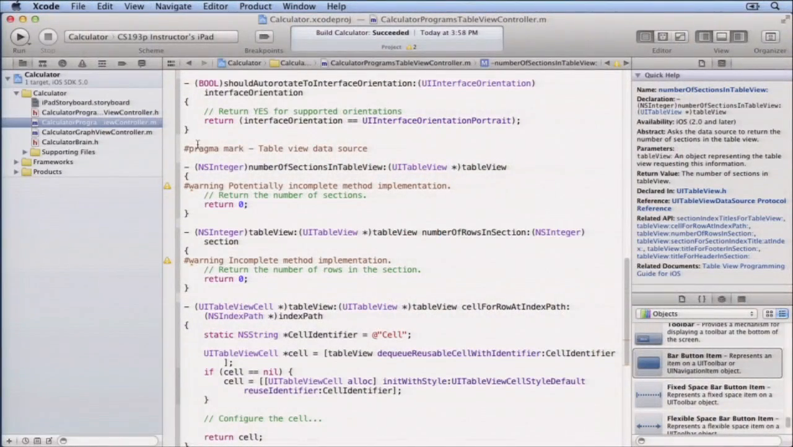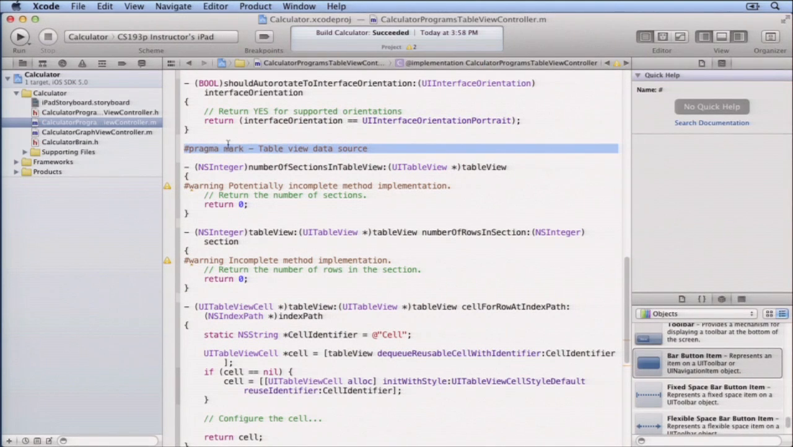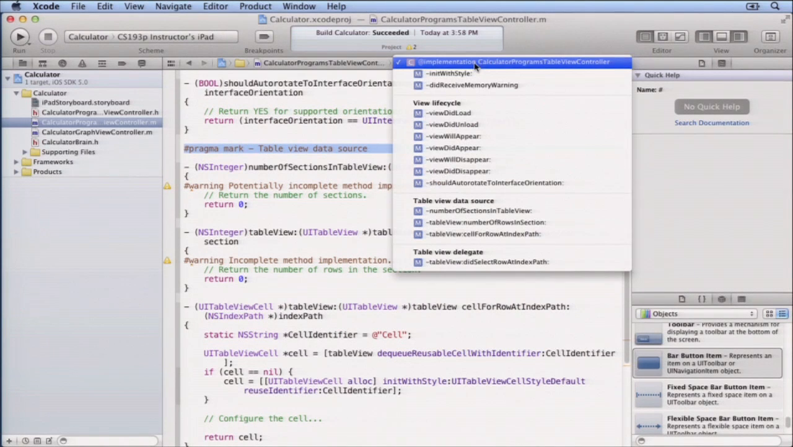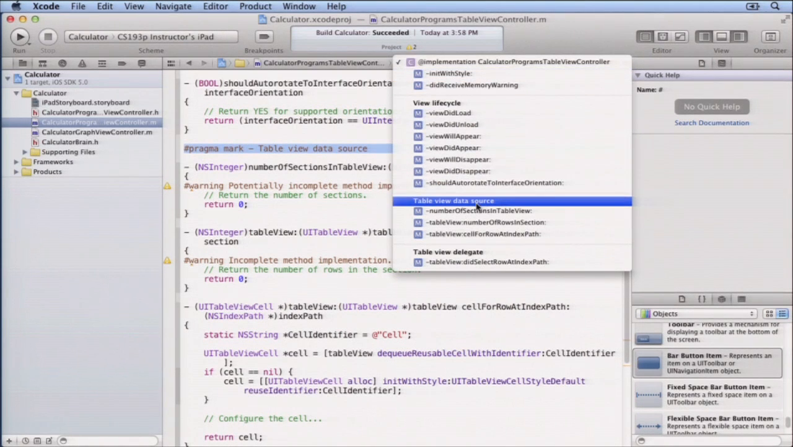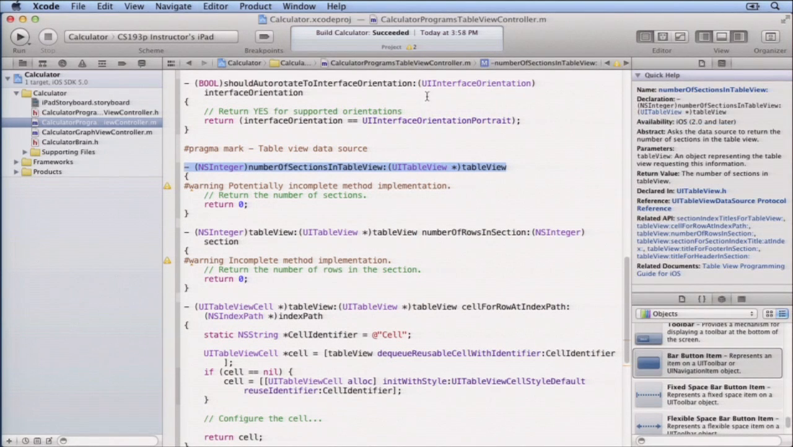Let's go down here and implement these stubs that are here for the number of sections in table view. One thing, I don't know if you all know about Pragma Mark. Have we talked about that? This is kind of cool documentation. See how this says table view data source? If I go up to here, this bar, and I click on it, you can see that that's a column heading here. See that table view data source, right? That's matching these methods here. So this is a good way to kind of navigate around in your code.